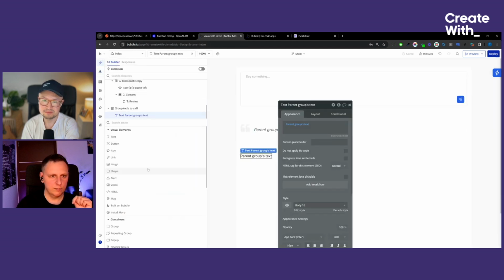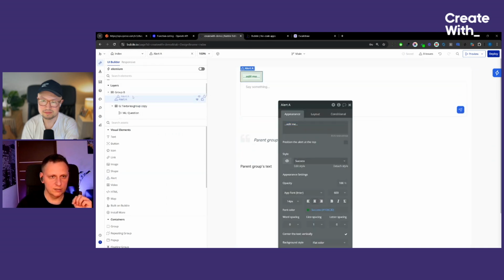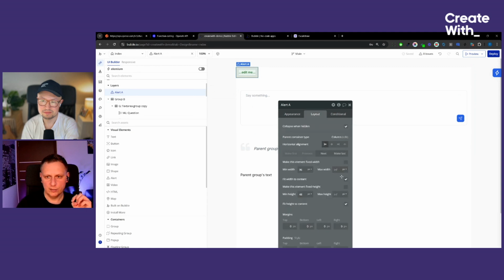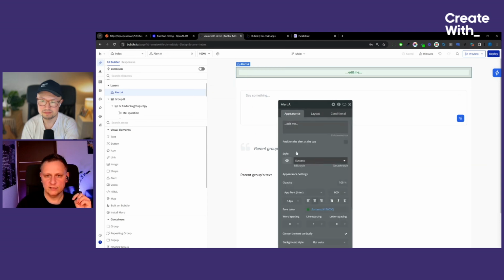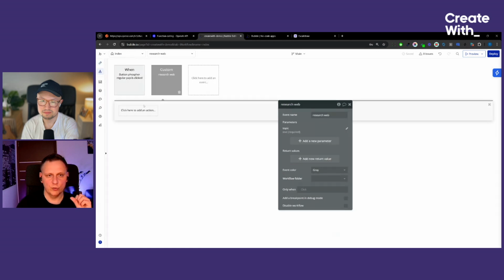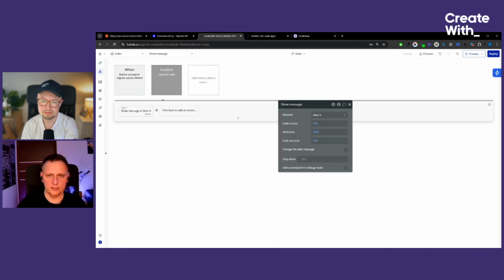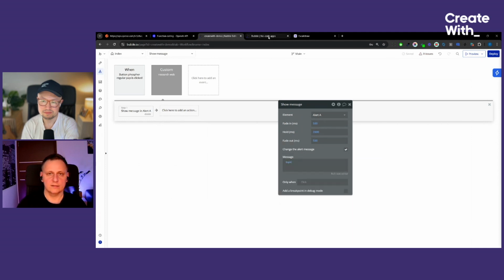And in the research web, just to check if it was called, let's put an alert message somewhere here on the page, and it will be displaying the alert message with the topic. So we will know. Alert, show message in an alert box, and we will display the topic that was passed, right?